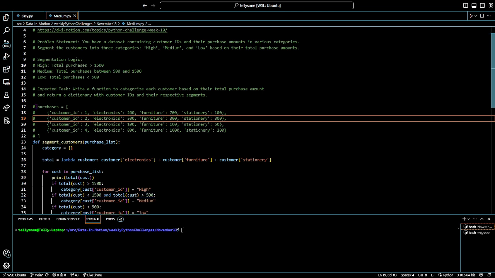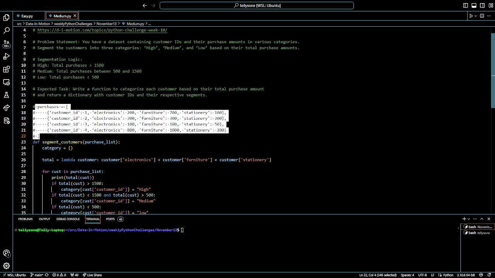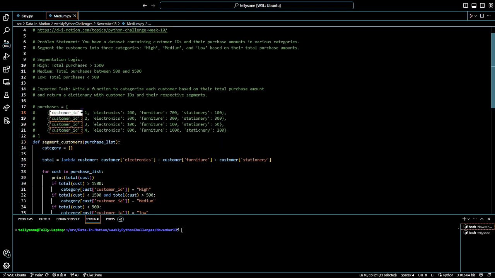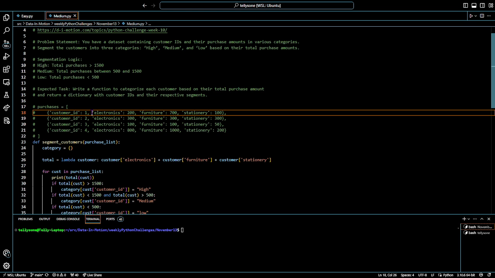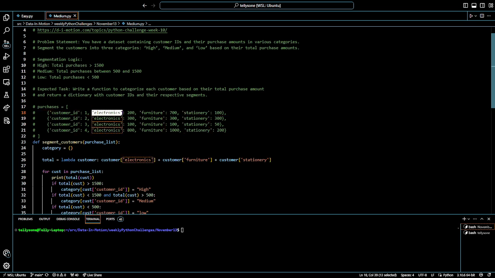So here is the data they're giving us. As you can see, it's a list containing multiple dictionaries. In each dictionary, we are provided with the customer ID number, an electronics key that takes in the amount they spend on electronics. We have a furniture key that gives us the amount they spend on furniture. And then lastly, we have a stationery key that gives us the amount the customer spent on stationery items. So what we're doing is we're going to combine all of the amounts they spent here, and then we're going to go from there to categorize each customer.